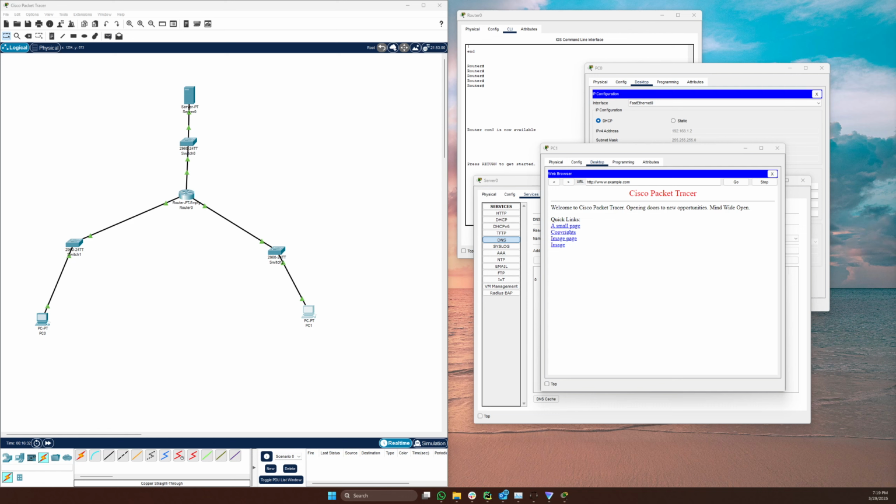DHCP, DNS, web server, A records, and setting up a kind of business network that has those types of servers and different subnets and different VLANs. Well, maybe not VLANs. Anyways, let's get her on. So, if you look here, this is kind of our network.